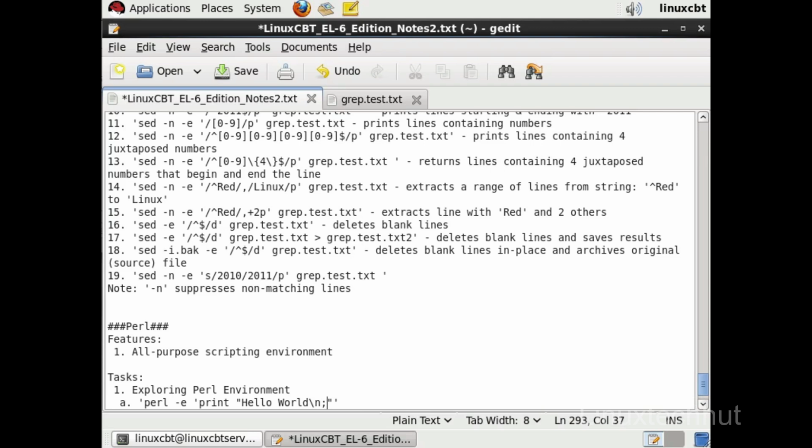\n sends a new line character. If you don't send a new line character, then Perl will print sans a new line character. So it prints hello world to stdout, or standard out. And this is from the command line. This is known as a Perl one-liner, a very simple one albeit, but nonetheless still a one-liner.